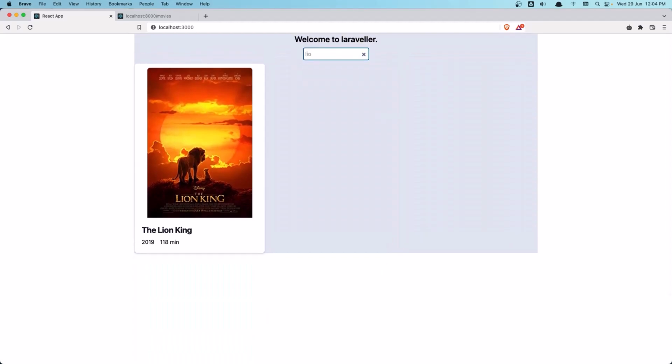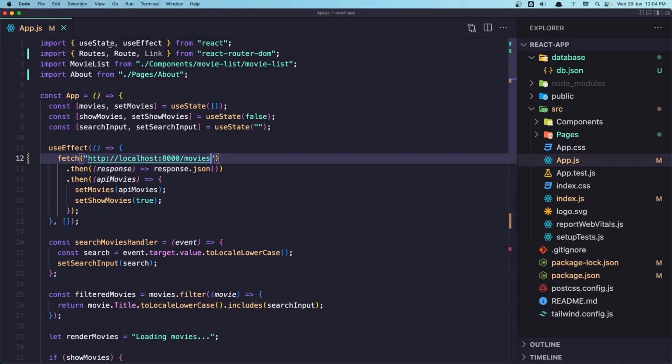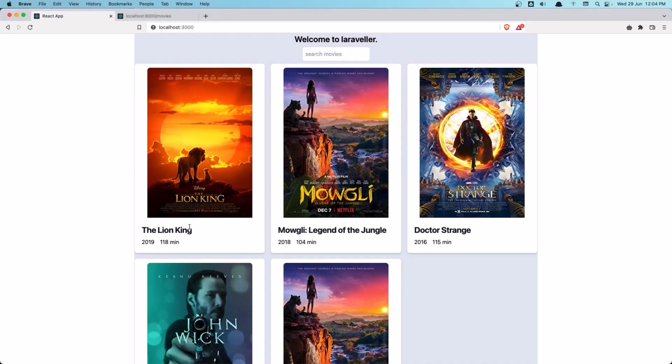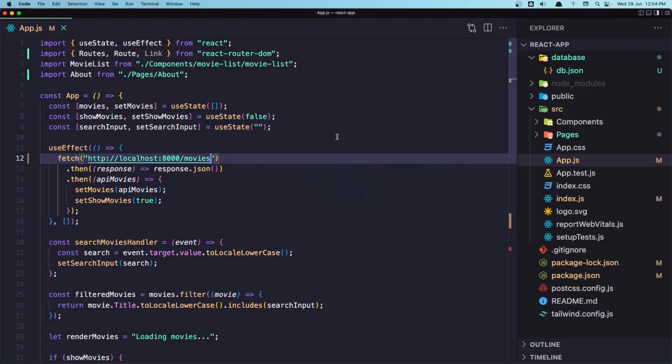Say lion, yeah, good. Now we need to add a link here, and we need a page to display the single movie. So also we need a route. First we need a route, but to have a route we need a component.